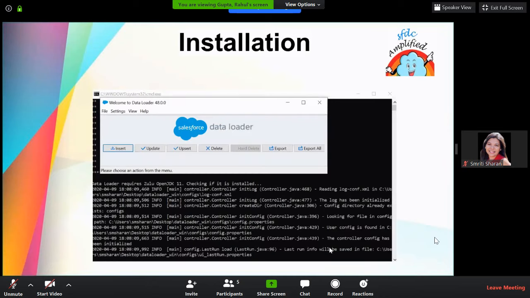This screen you guys are already familiar with. This is the home screen of the data loader. This is a particular kind of CMD which runs in the backend to check if data loader is installed or not. Okay, we'll go to the next.